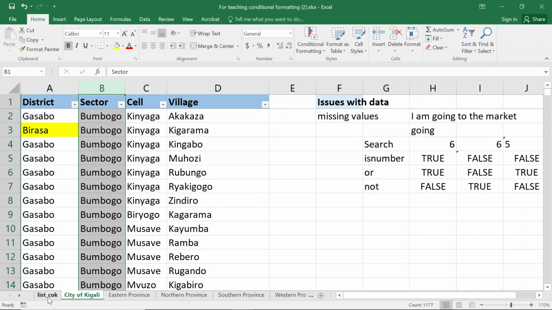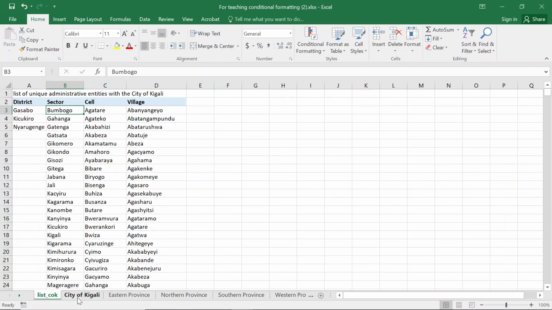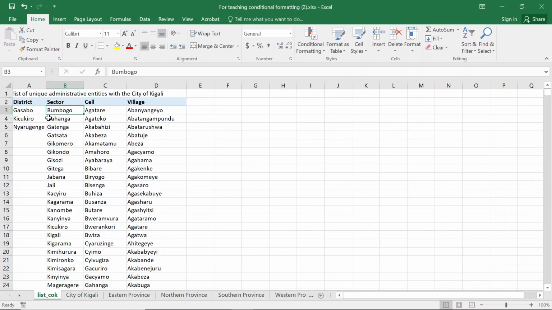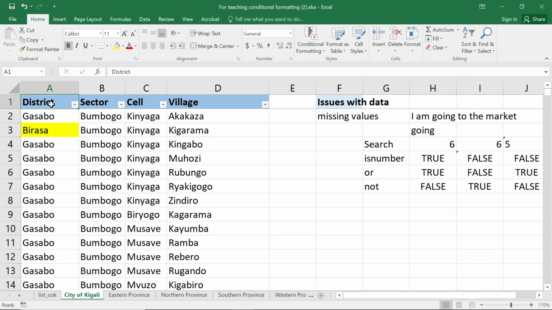Anything found on both lists will not be highlighted with another color, but anything we did not find on both the lists will be highlighted in yellow. As you see, Birasa here is highlighted in yellow because Birasa is on this list, but Birasa is not findable on this list. If I add Birasa on this list and it is findable here, it will change the color. It will not be colored in yellow or any other color.